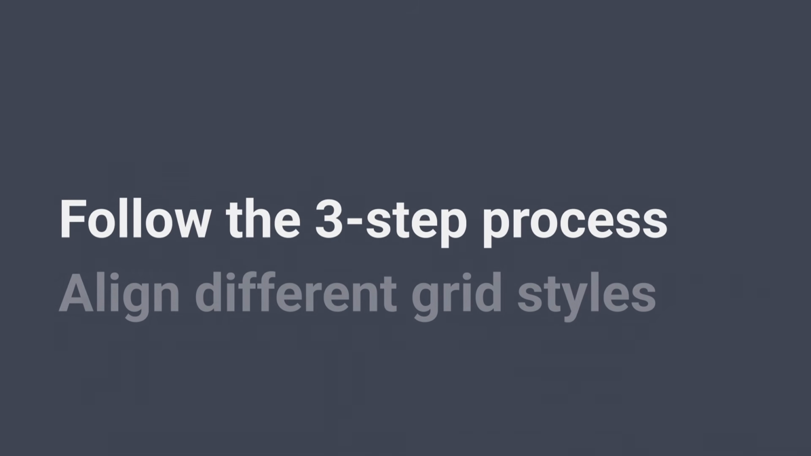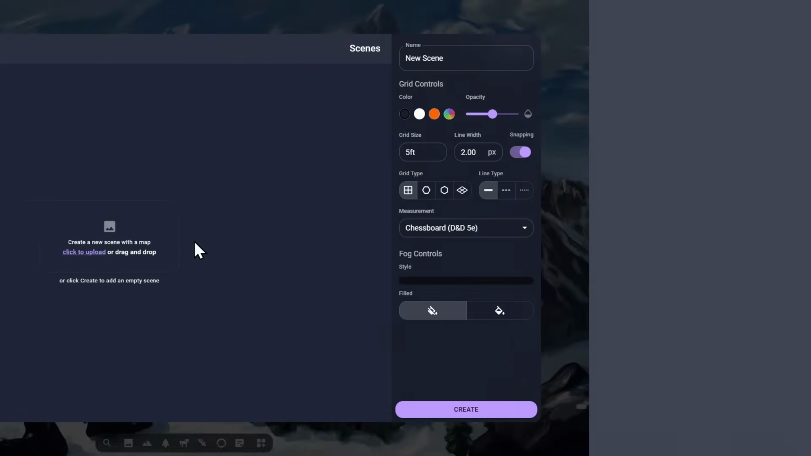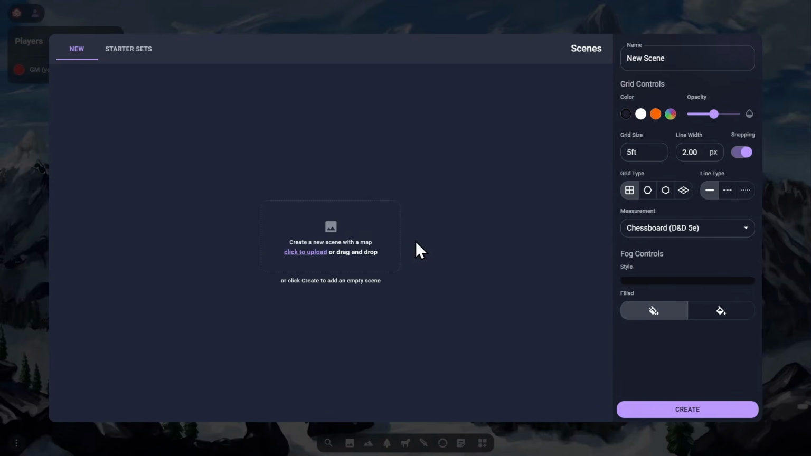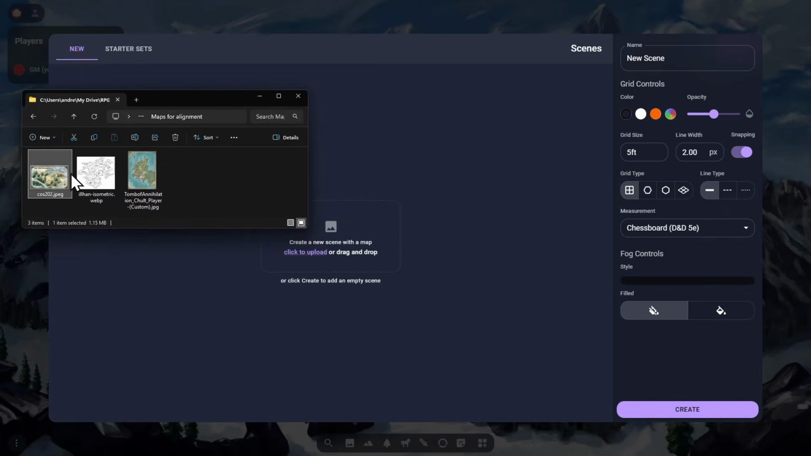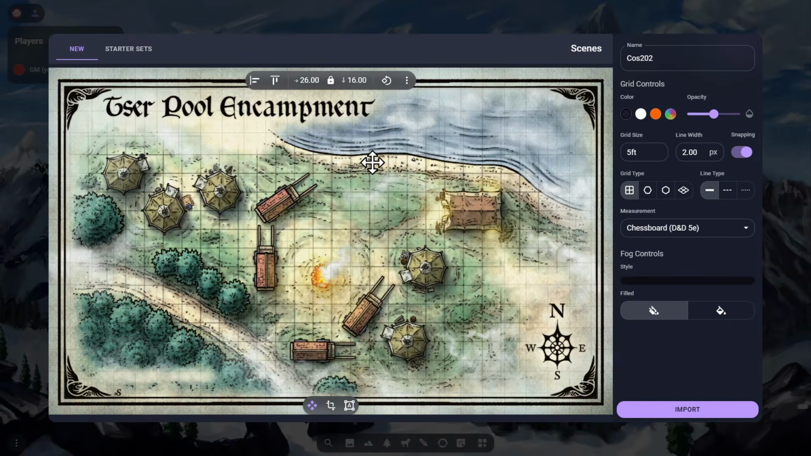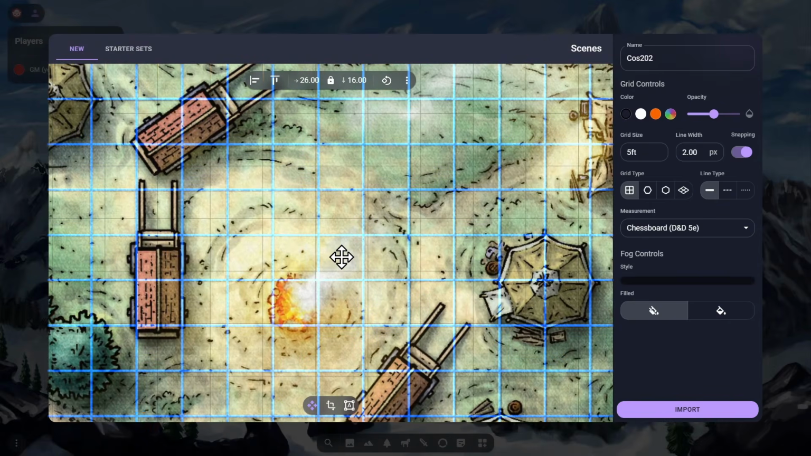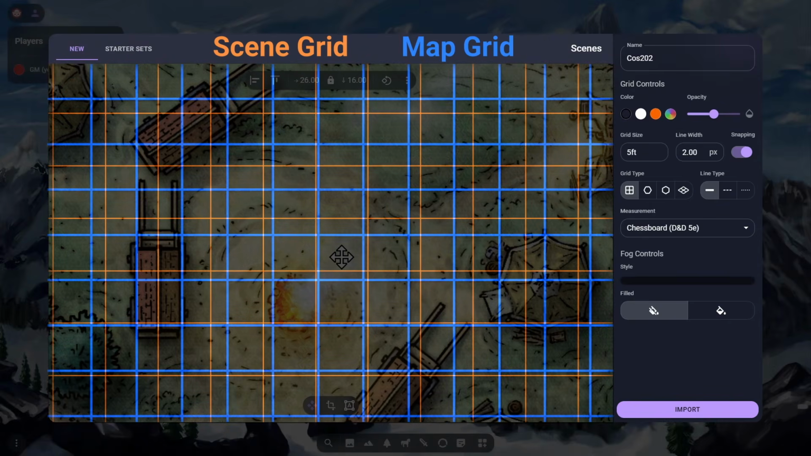First, let's follow the 3-step process. We're currently looking at the scene importer where we're about to use a map image to make a new scene. However, this map doesn't have any scale included in its file name, like 150 dpi or 30 by 18. So Owlbear Rodeo hasn't been able to auto-align it to the scene's grid.